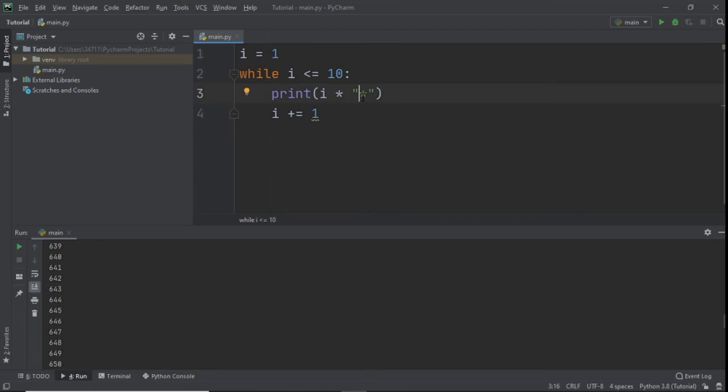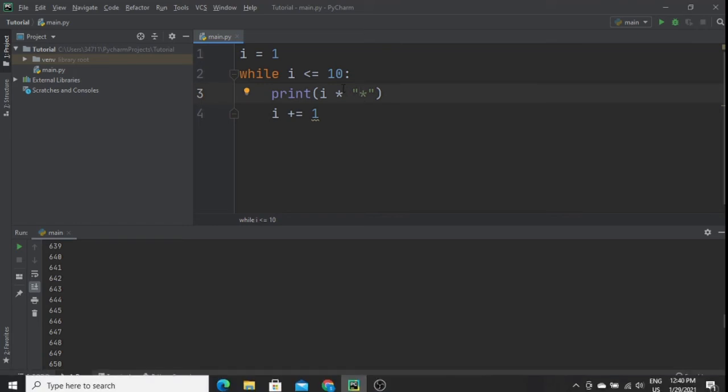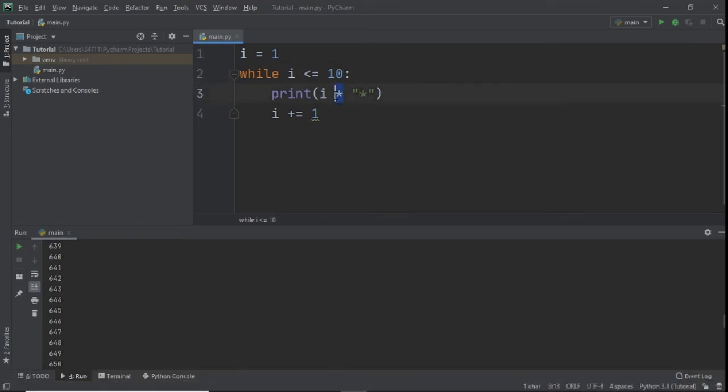If you're confused here, let me explain. I know earlier I told you that in Python, we cannot concatenate a number to a string. But notice here, I'm using a multiplication operator. The multiplication operator right here is different. We can multiply a number by a string, and this will repeat the string based on the value of this number. If I is 1, we'll see 1 asterisk. If I is 10, we'll see 10 asterisks. Let me show you. Let's run this program.